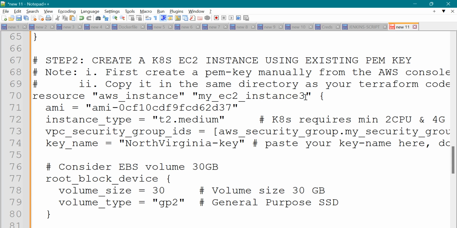Let me just rename this stuff. I will be taking the Amazon Linux AMI, but you remember Kubernetes needs T2 medium. You cannot use T2 micro. So instead of using T2 micro, I have used T2 medium because it requires 2 core CPU and 4 GB RAM. That is what the requirement is.